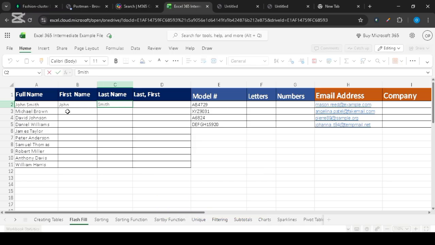maintaining the same spelling the way it is. Then when you come to the next row, just press Ctrl E and it will fill everything with the first names, as you can see here: James for James, William for William. Then in the column that has Smith, which is the second name, you also press Ctrl E, and it follows the same pattern and has separated the first name from the last name.